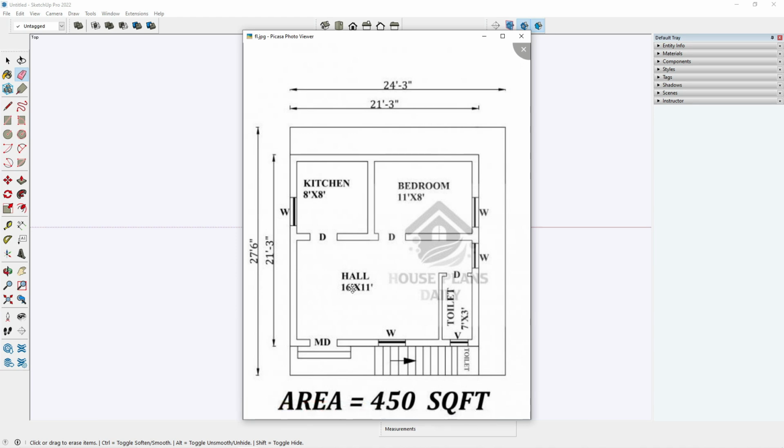First we have the hall, the living room, which is 16 by 11, and we have a bathroom attached near the hall, which is 7 by 3. Then we have a kitchen of 8 by 8 and a bedroom of 11 by 8.